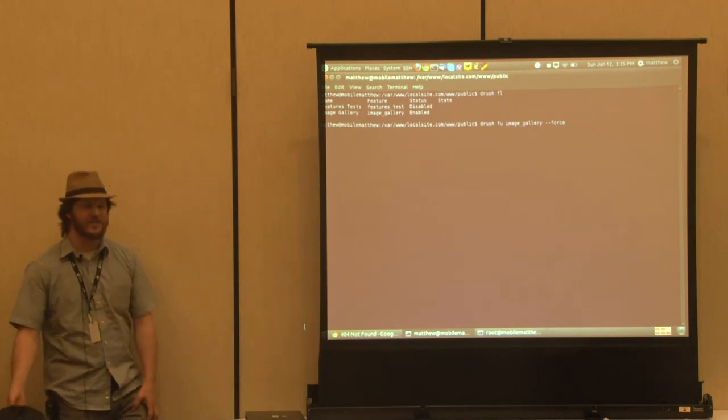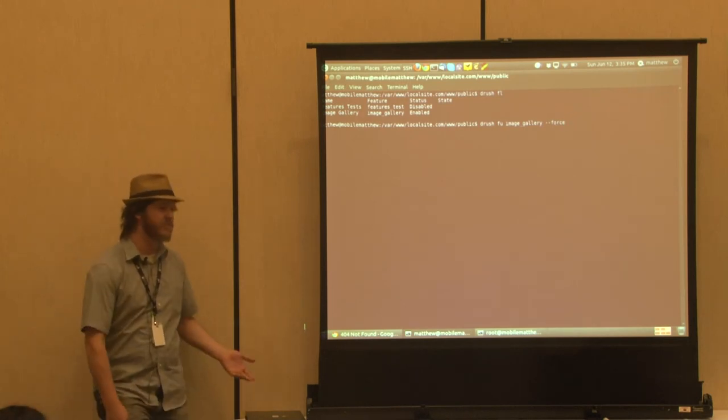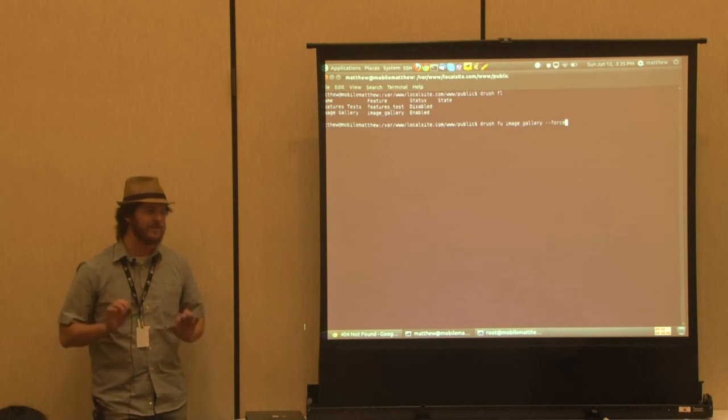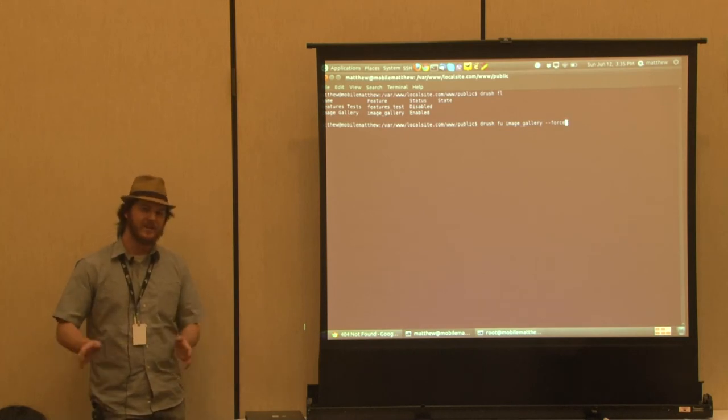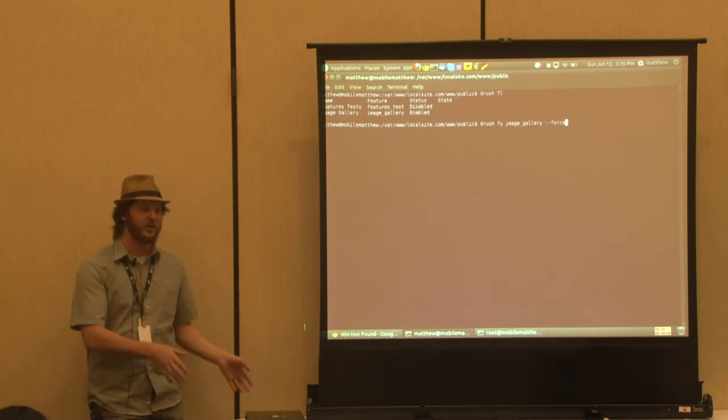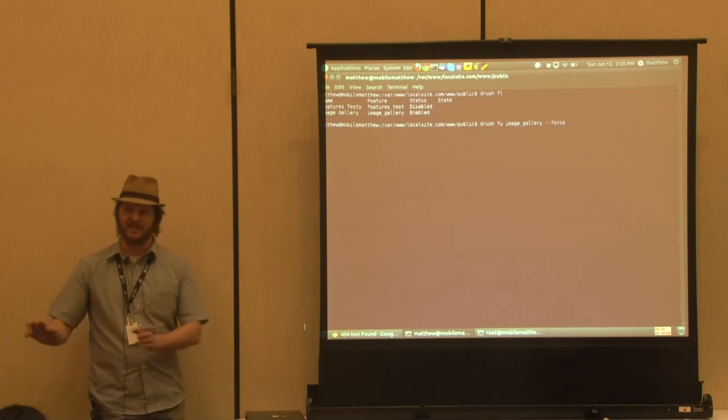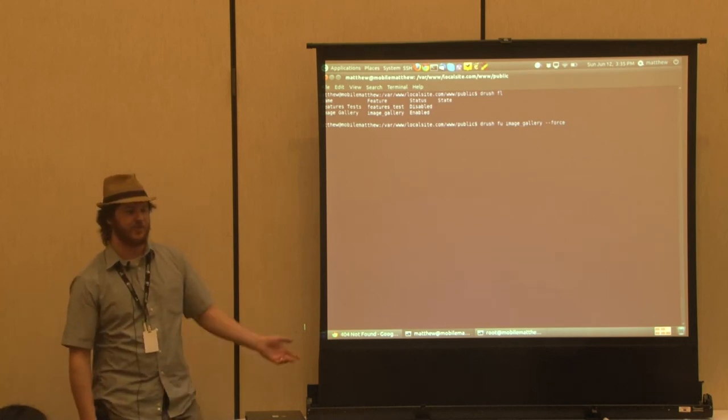I'm using features with some clients where we're not reusing these features. We're just packing a bunch of stuff into them simply to get that stuff in code so it's easier to migrate from dev to staging to production. There's no reason to reuse them.